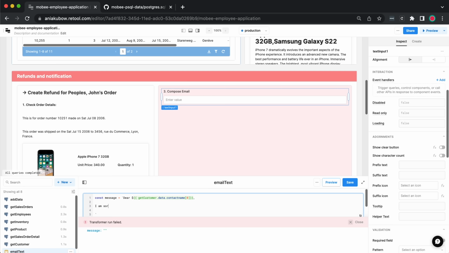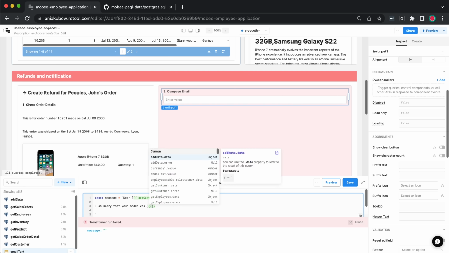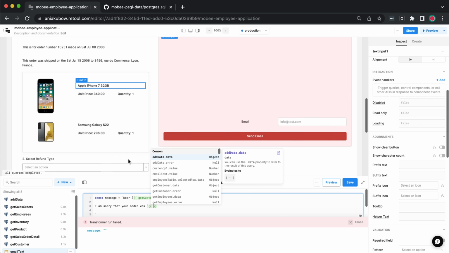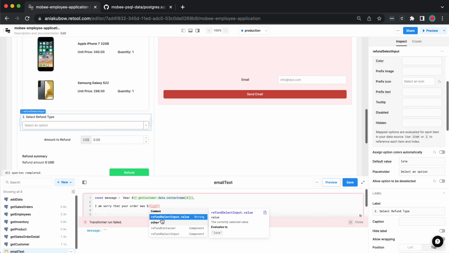I am sorry that your order was, and then we're going to have a reason from our selected options, so whatever we select. So I'm going to actually get it from this select. I'm going to call this the refund select input. So now we can actually grab the refund select input and get its value. So we can display it, making sure that this is actually in 3 curly braces this time. Okay, so just make sure that looks like that, otherwise it won't get picked up properly.